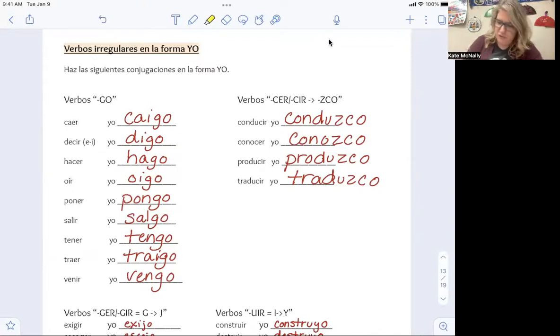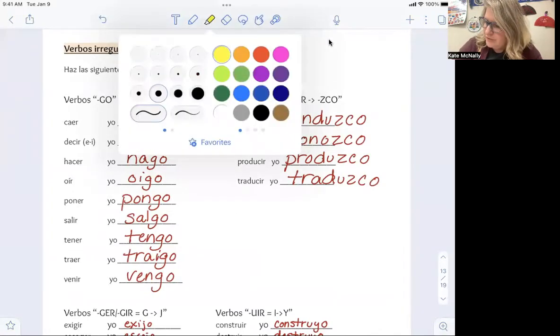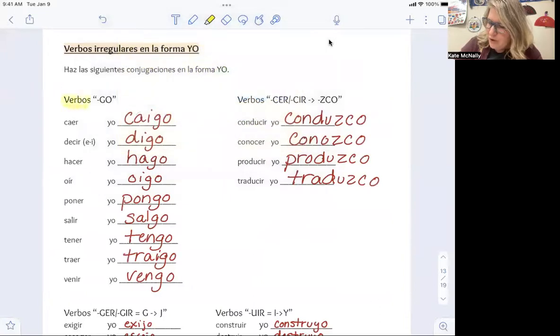I want you to look at these verbs that I call go verbs. We call them go because in the yo form, and only the yo form, they're going to end in a go. Caer, yo caigo. Decir, yo digo. Hacer, yo hago. Oír, yo oigo. Poner, yo pongo. Salir, yo salgo. Tener, yo tengo. Traer, yo traigo. Venir, yo vengo. They all end in a go, but only the yo form.